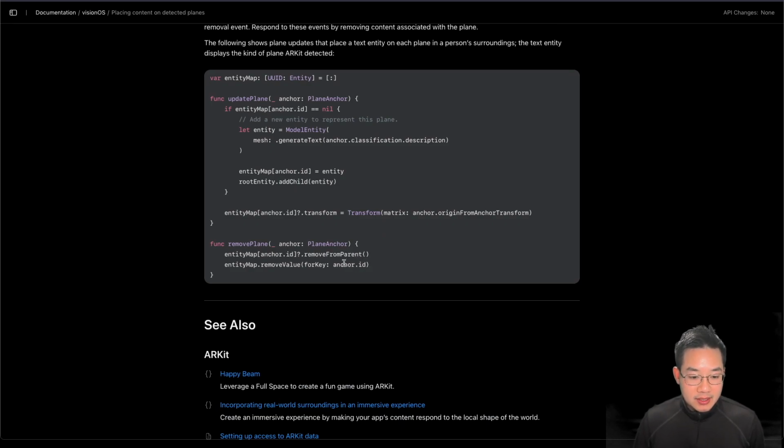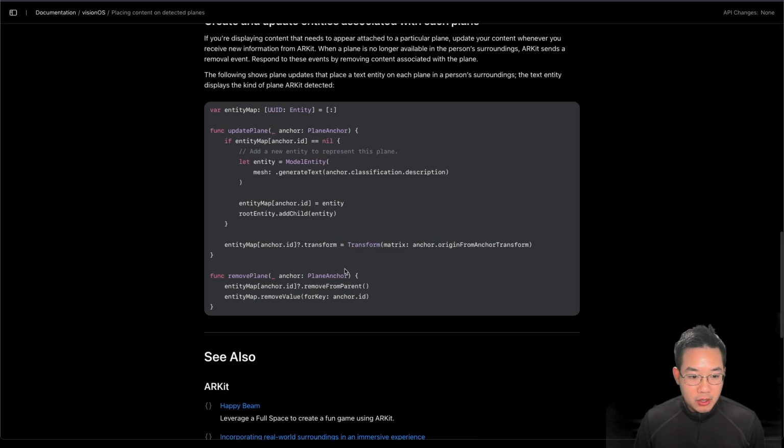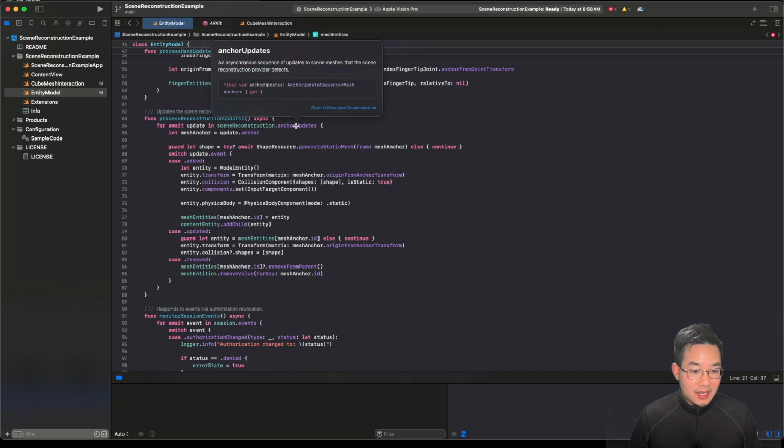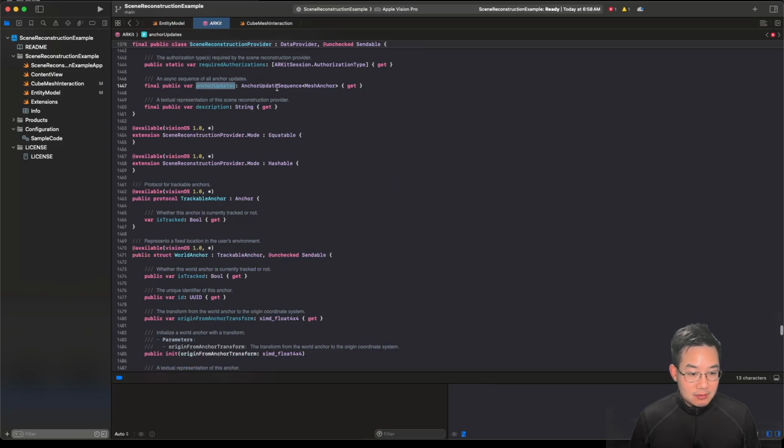All right, with that, we have looked through all of this code. If there's an opportunity, let's try to find this code in the previous sample code and see what we get. All right, jumping into the code, we see the process reconstruction updates function, which runs async. This is a little different from our sample code earlier, for this is going to be using a scene reconstruction anchor update that is async, where anchor updates sequence is an async sequence, as you can see.